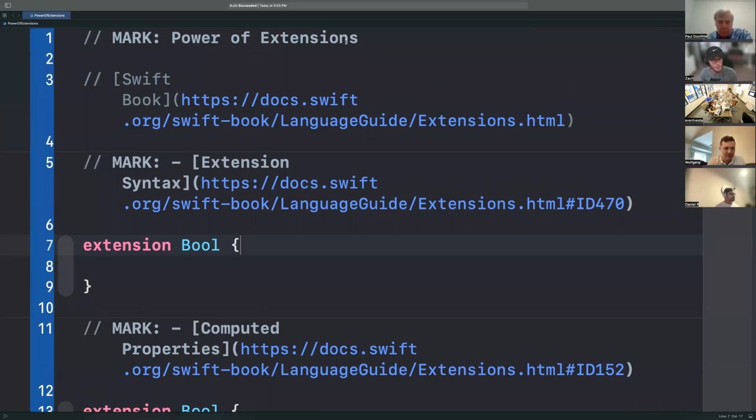I'm Zach Eriksen. I'm going to give a talk on the power of extensions. I do Swift in my free time, and a lot of open source. So I'm going to be talking about extensions in Swift.